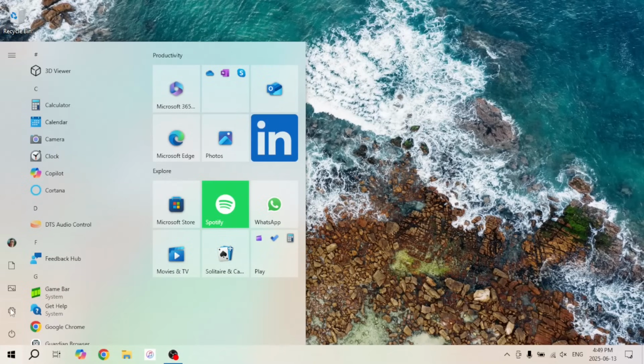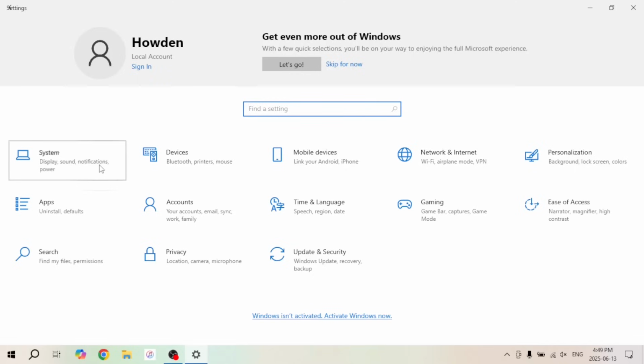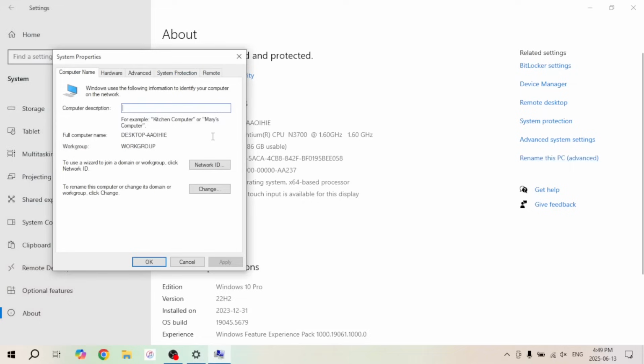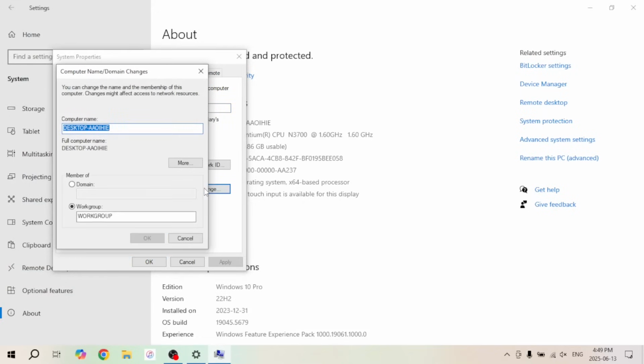Next, I'm going to go to Settings, System, About, and then Rename this PC to open up this window, and then click this Change button, and then set it as Member of Domain. Now you will need to be on Windows Pro or higher to join to a domain. So if this option is grayed out, it's probably because you're on Windows Home.